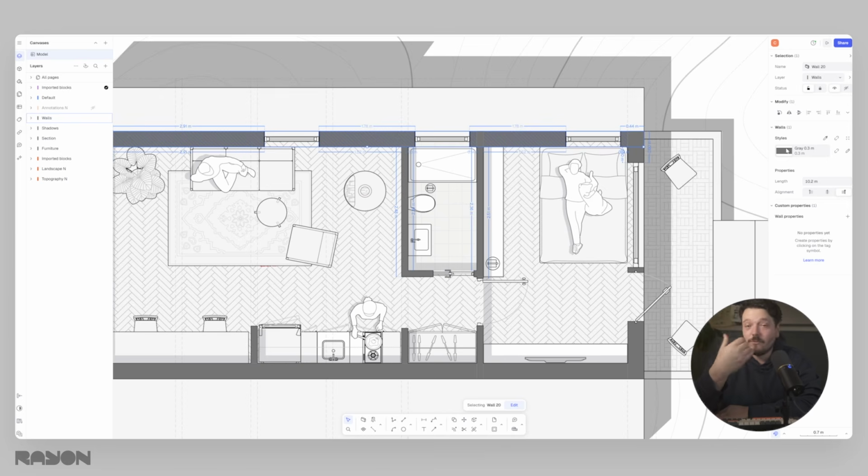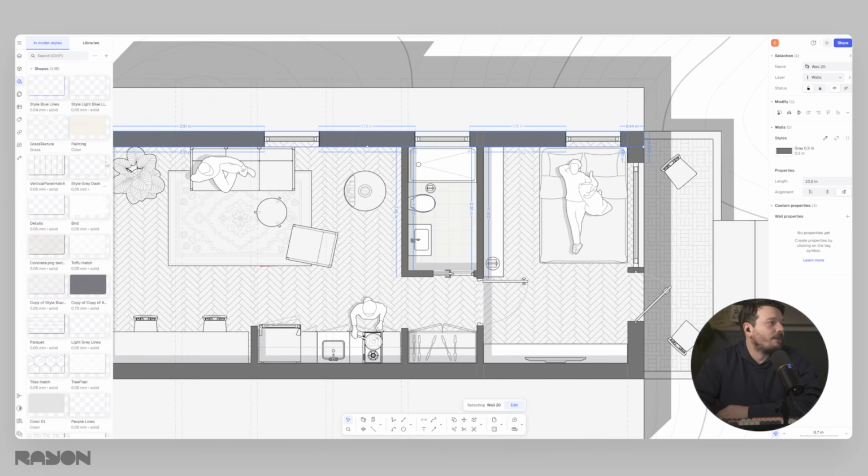So all the elements, so the walls, the doors, the windows, they're all referenced through styles. So styles are on the left hand side here, and they basically contain the information about the visual appearance of all these different elements. So you can see here, if I click on walls, this wall has a style, so it's a grey 0.3 meters. So this contains information about its properties, so how thick it is, what the finish is, how it appears in the drawing. So I can go into there and I can edit that style.